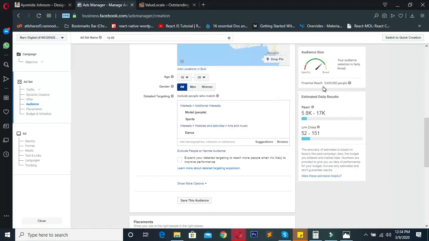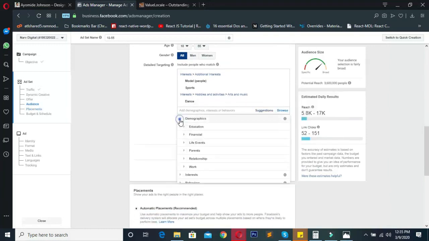So out of those 3.6 million people with these interests, I will definitely be interested in buying sneakers. So who else would be interested in buying sneakers from you? Who else would be interested aside from models, sports people, and people interested in dance? Who else will be interested in sneakers? If you don't have an idea anymore, just come here, come to browse. Now you can start searching for demographics, education, financial, life events, relationship, work, or interests. You will find more things here.